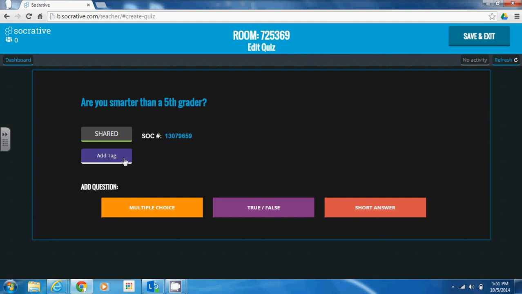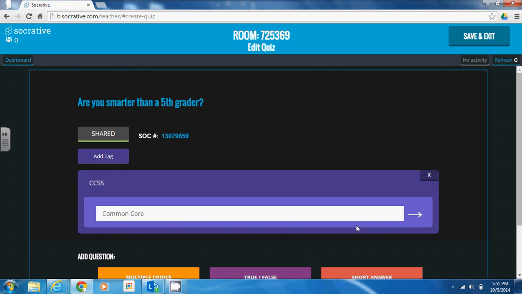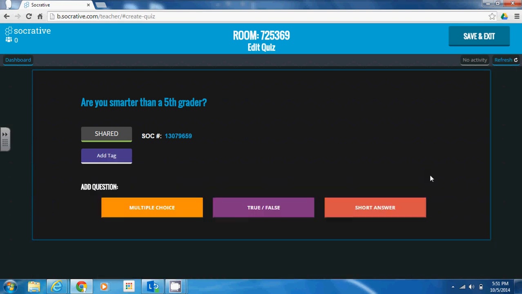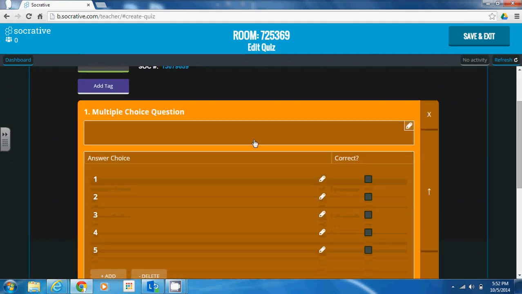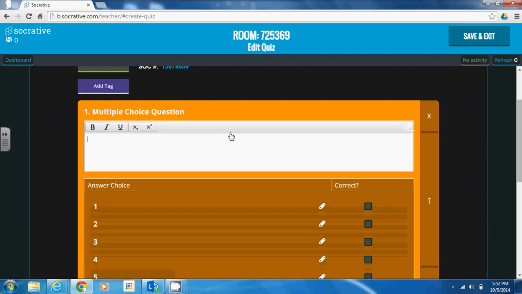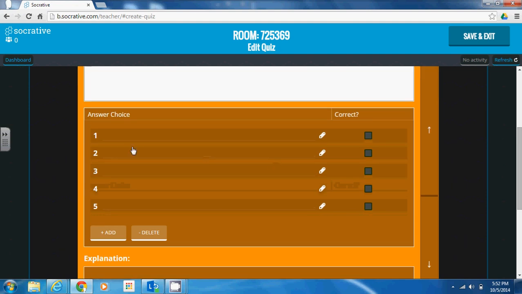By clicking on Add Tag, you can also tie to Common Core State Standards if you'd like to. And once you have these settings established, you can go down and begin adding questions to your quiz. So if you select a multiple choice question, a box will appear where you can begin typing in the text box your question. You have the ability to change some of the font formatting as well as add subscript or superscript. Once your question has been typed in, you can also type in your answer choices below. If you need to add or delete answer choices, you can do that by clicking on these buttons at the bottom.